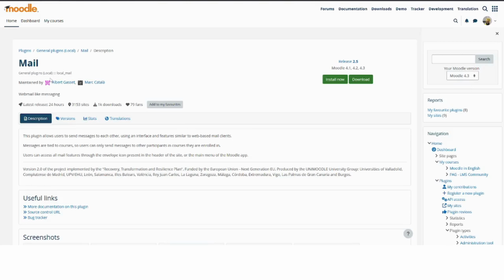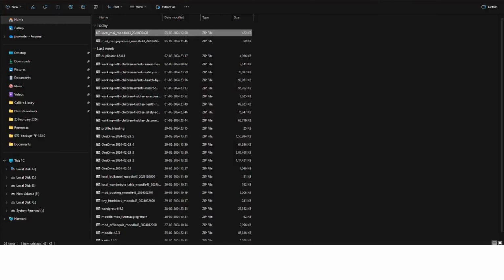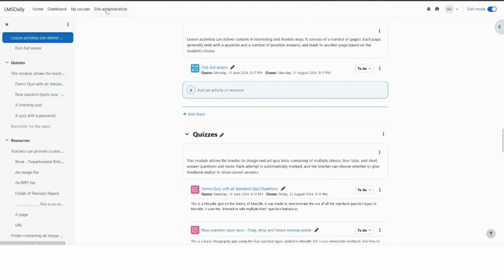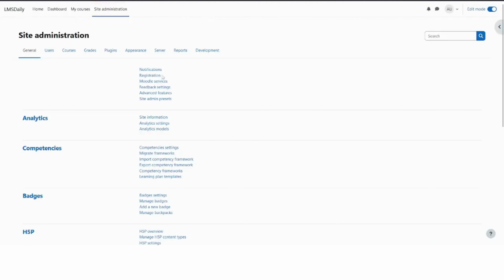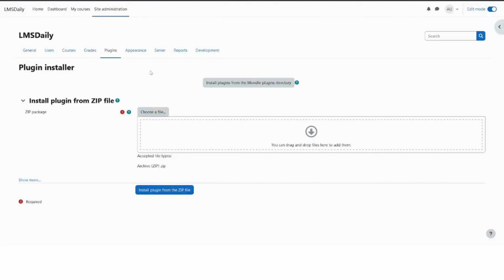You can download this plugin from the link given in the description section below. So I will be just downloading it now and showing you the process from scratch. So let me first download it. And then I will be going back to my Moodle site and going to the site admin page and click the plugins, then install plugins. So here you need to drop the zip file which you just downloaded. So let me drop it here and click install plugin from the zip file.